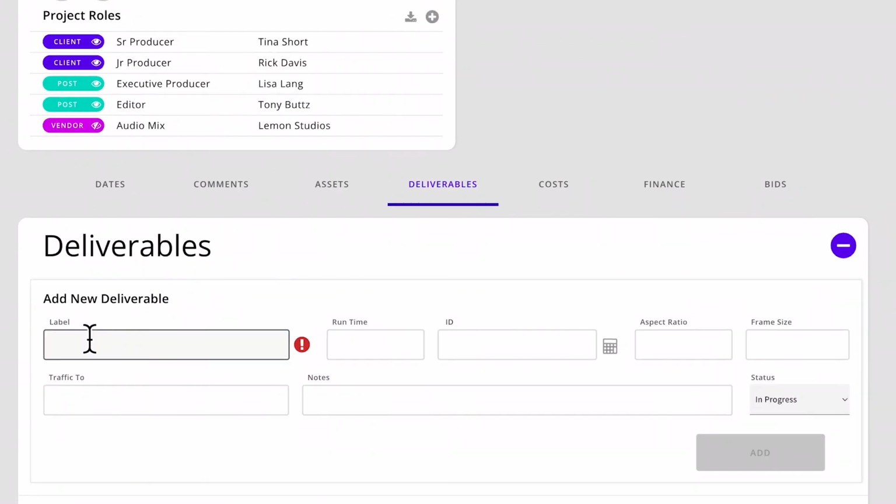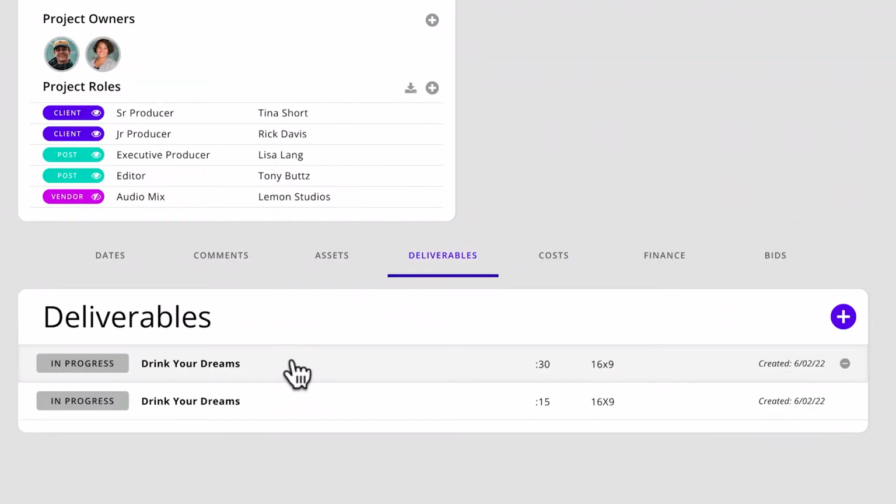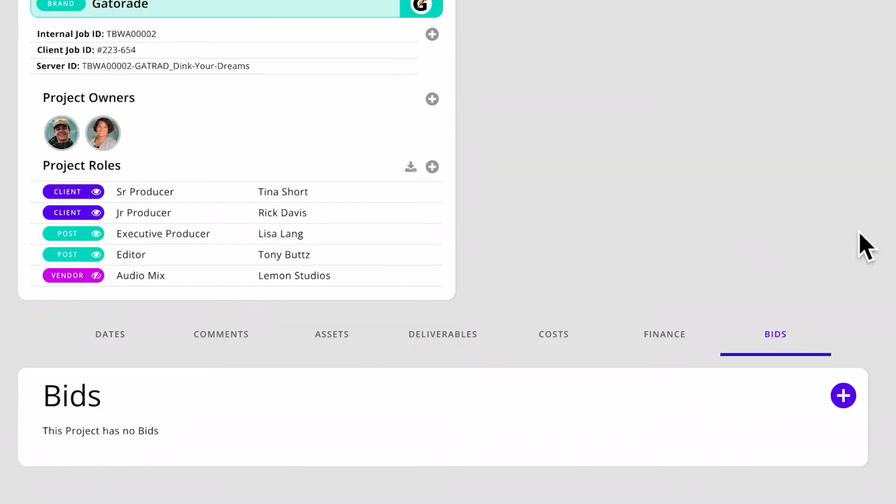We also know that we're bidding on a 15 as well. So I'll go ahead and add that. All right, so you can see here we have Drink Your Dreams 15 and the 30, and that's it. Those are our two deliverables for this project. Cost finance, not going to touch on those right now, but let's go ahead and create a bid for this.